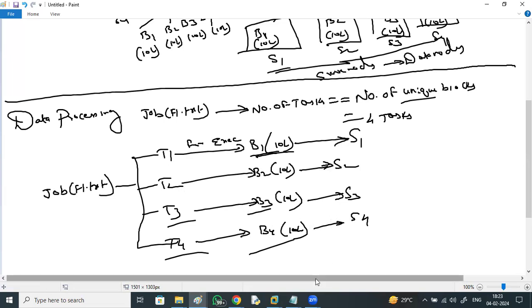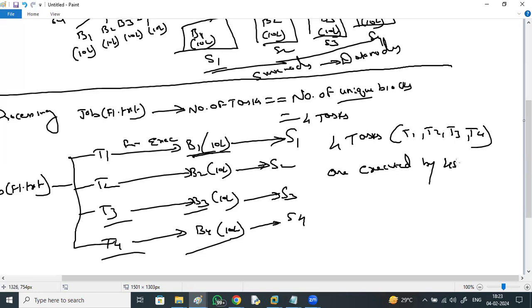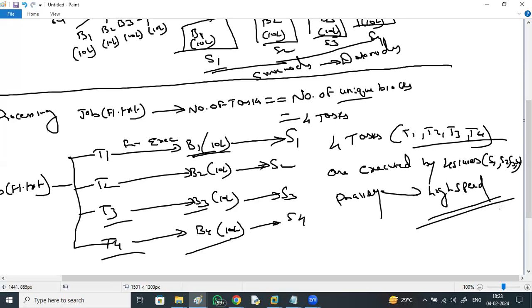So here, 4 tasks. T1, T2, T3, T4 are executed by 4 slaves, S1, S2, S3, S4, parallelly. No task is in the waiting state. That's why we say high speed.